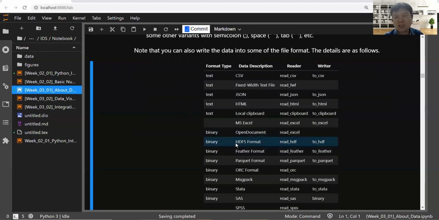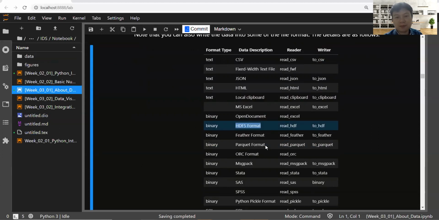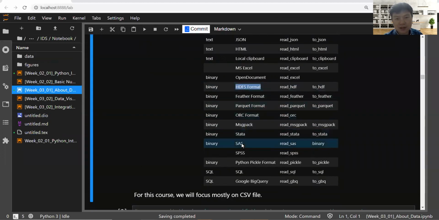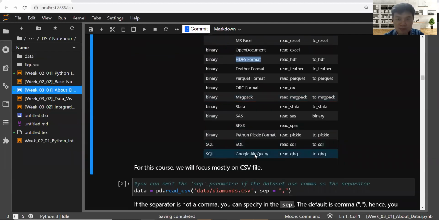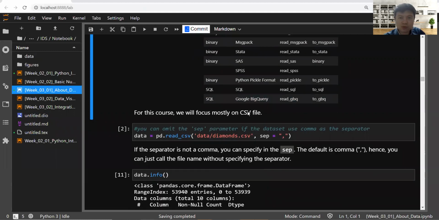HDFS, so usually this HDFS is related to big data. Yeah. Feather format, Parquet format, etc. Okay, so there's also SAS, SPSS, Stata. So those are statistical tools. Okay. And also SQL, Google BigQuery. Yeah, those kinds of data formats are also available in Pandas. So for this course, we will focus mostly on CSV files. Okay, but if there is another file to be read, then I will inform you as well.